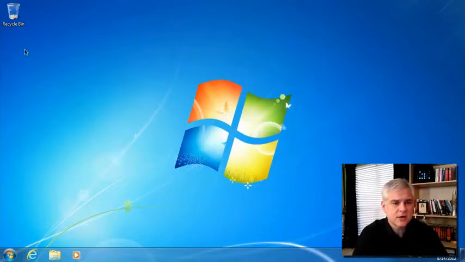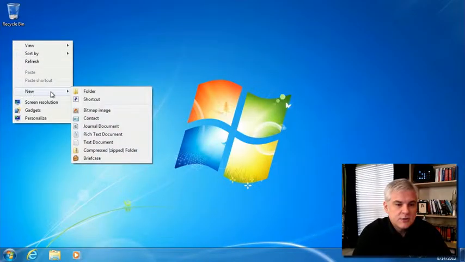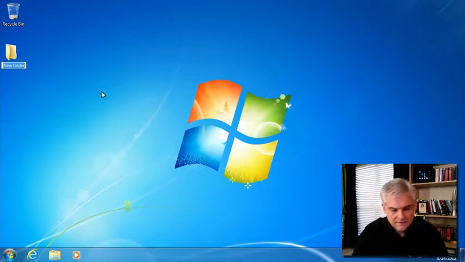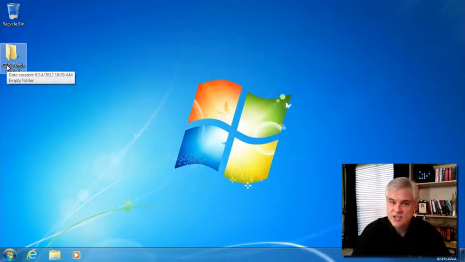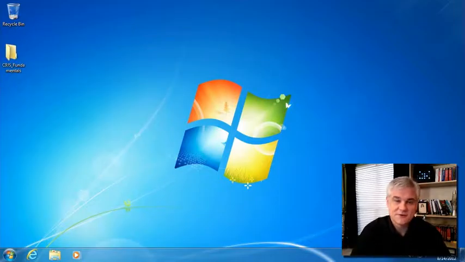Alright, so what we want to do is start by creating a space to save all of our work. We're going to just right-click on the desktop and select New Folder. And we're going to call that folder C9JS_fundamentals. The C9 is for Channel 9, the JS is for JavaScript, and obviously the fundamentals is for fundamentals.